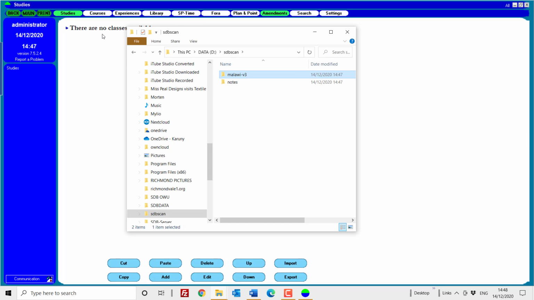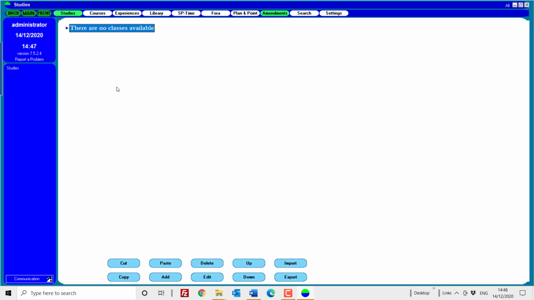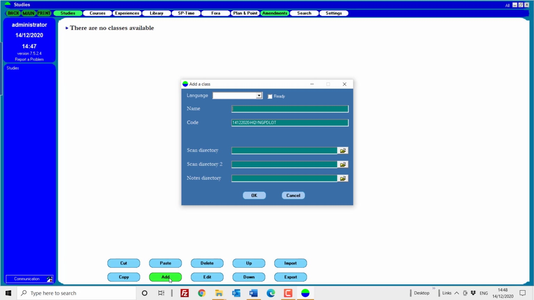Now that I have done that, I will start to create a new database. So I click on, there should be an add language. Unless you have several languages in your system, it's not relevant. Ready means that it's visible straight away. I give it a title for the database, DNS Malawi version 3. The code you don't have to do anything with.